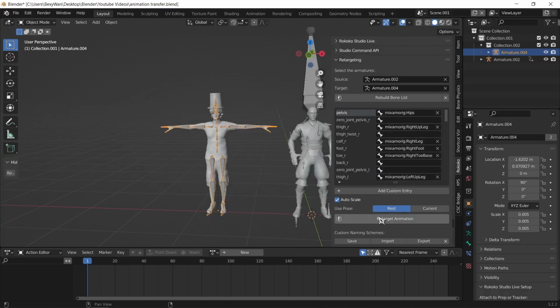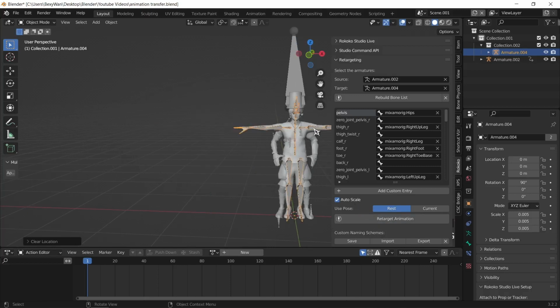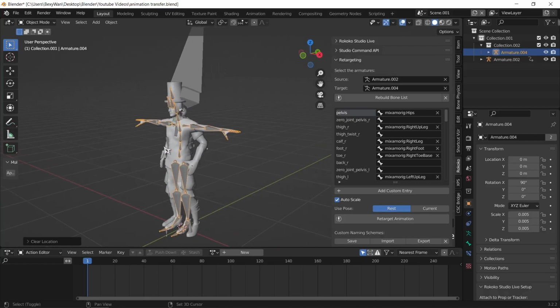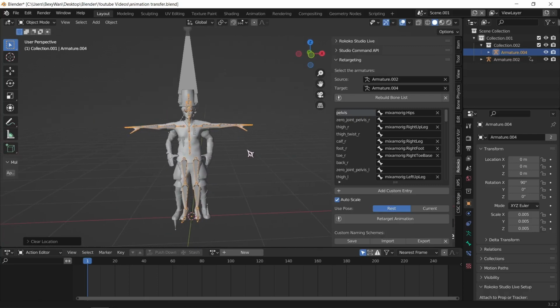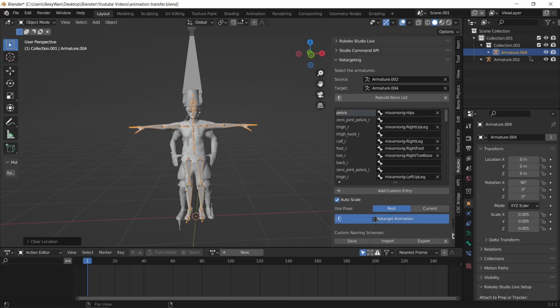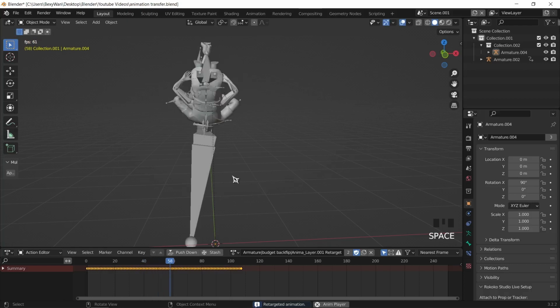Now before we click retarget animation, make sure that your armature is overlapping the other armature. Otherwise you can have some weird things. And we're going to click retarget animation. Now he's doing a backflip too.